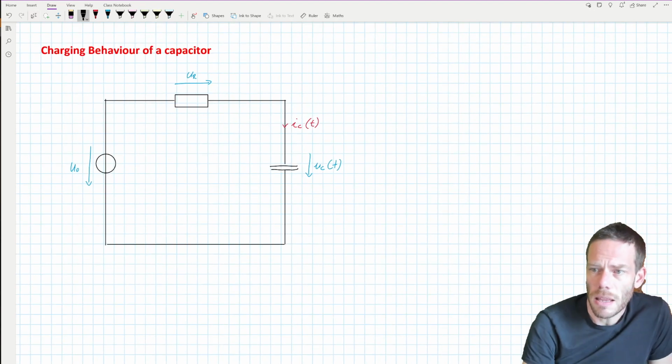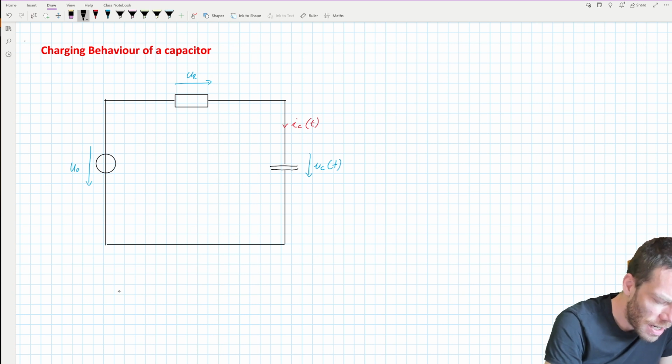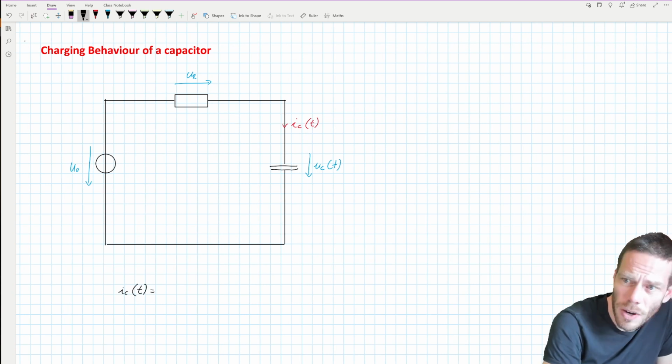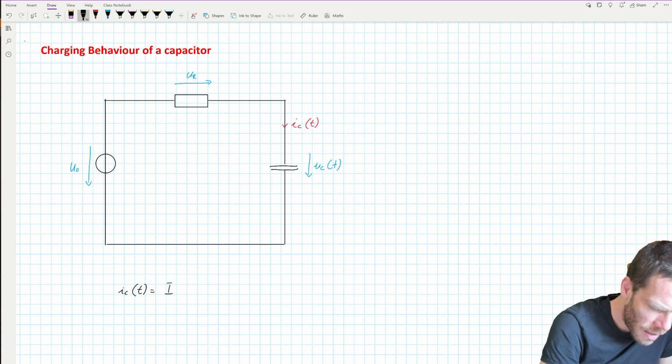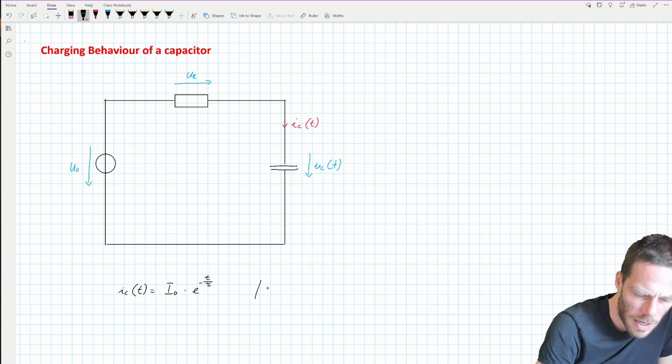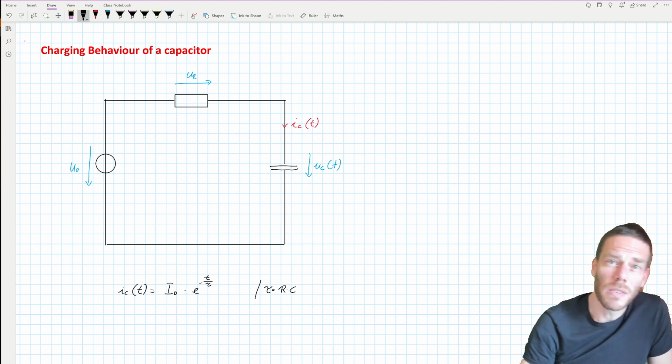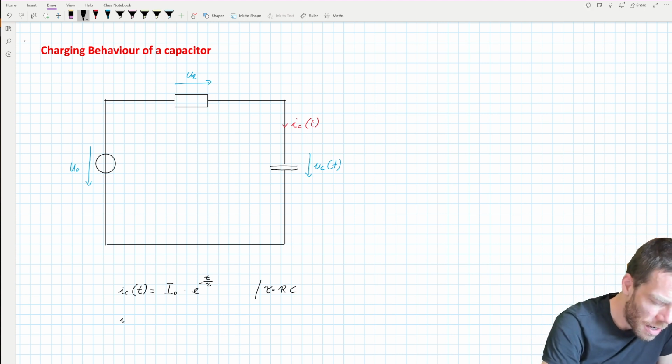I can select another color, and now I can start elaborating on my formulas. Like I know that the current here is something like I0 with a negative exponential function. Here we can elaborate further. We can say that tau equals the product of the resistor value and the capacitor, and we can proceed with the elaboration of our equation.